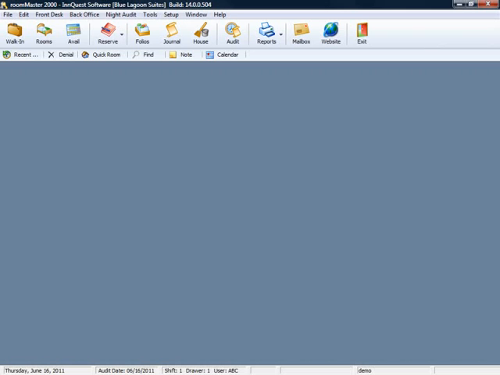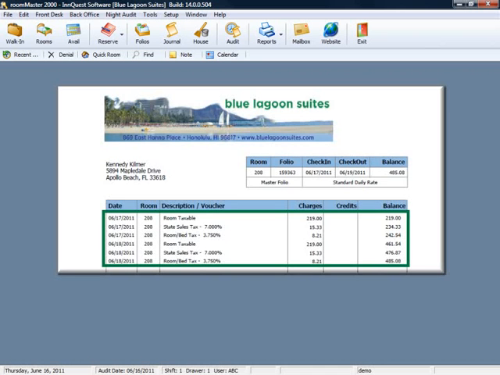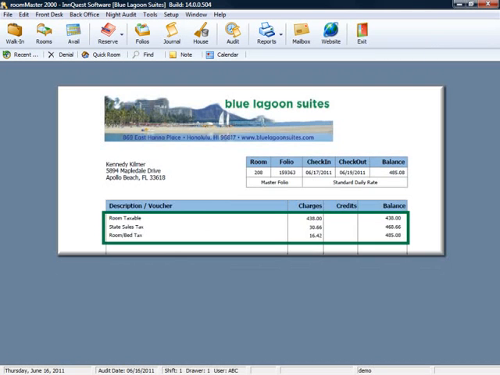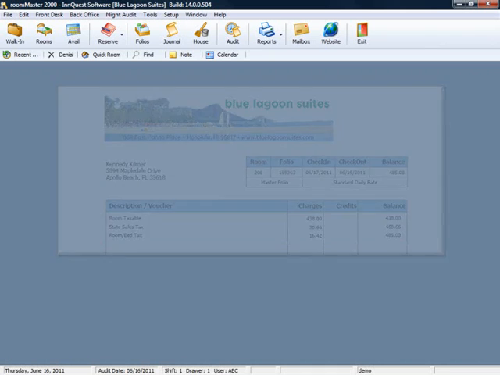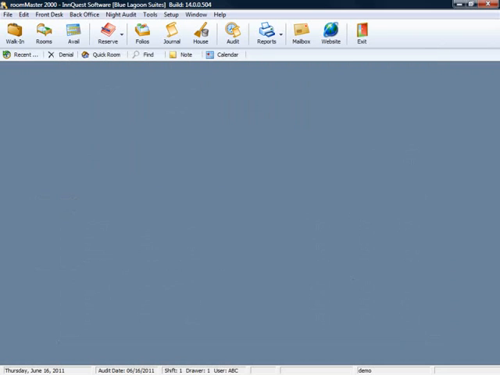roomMaster 2000 has 3 different formats for printing folios: Detail, Summary, and Group. Detail folios show the guest charges and payments transaction by transaction, where a summary folio shows the guest totals by account codes. The Group folio format presents the guest charges transaction by transaction and will separate each guest charges if multiple rooms are transferred to one room. This is the preferred printing format if one room is paying for multiple rooms.